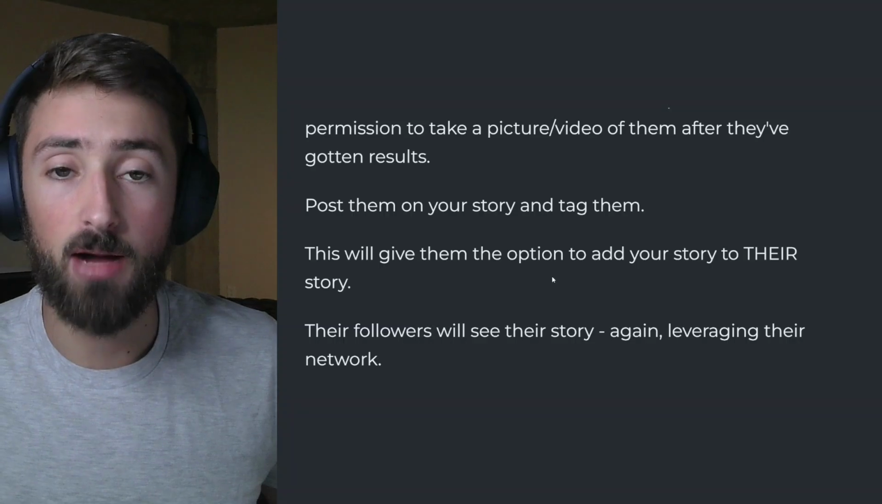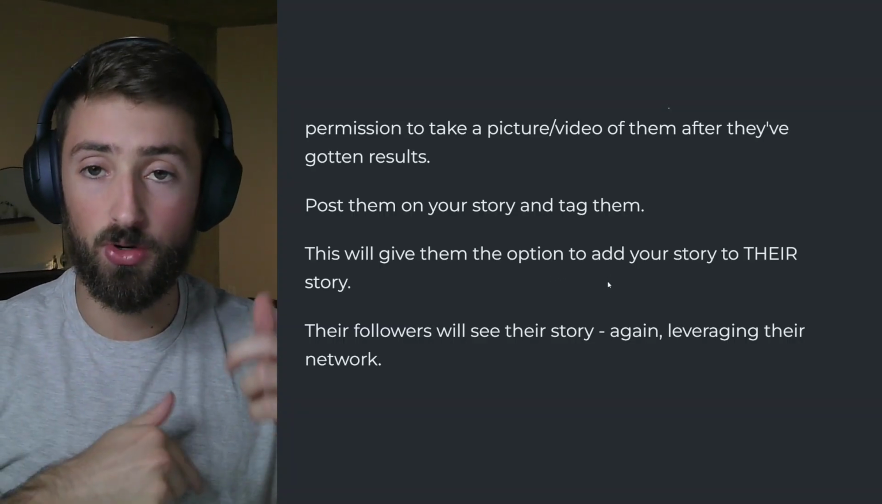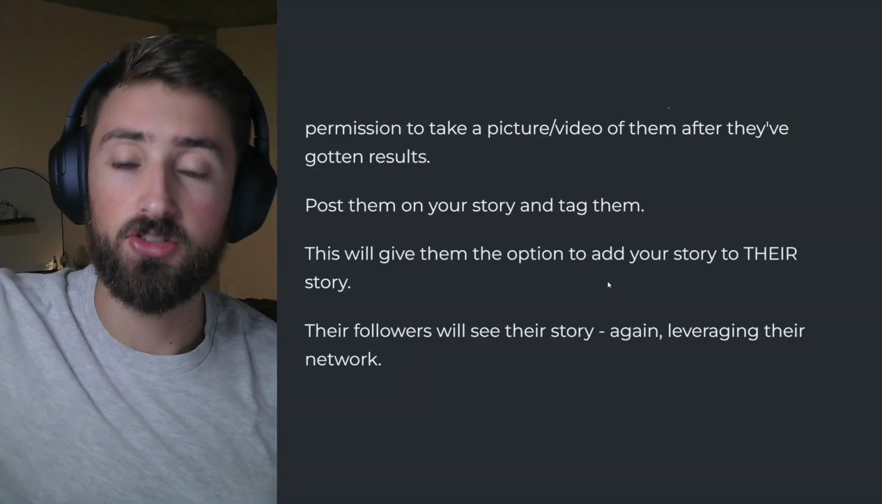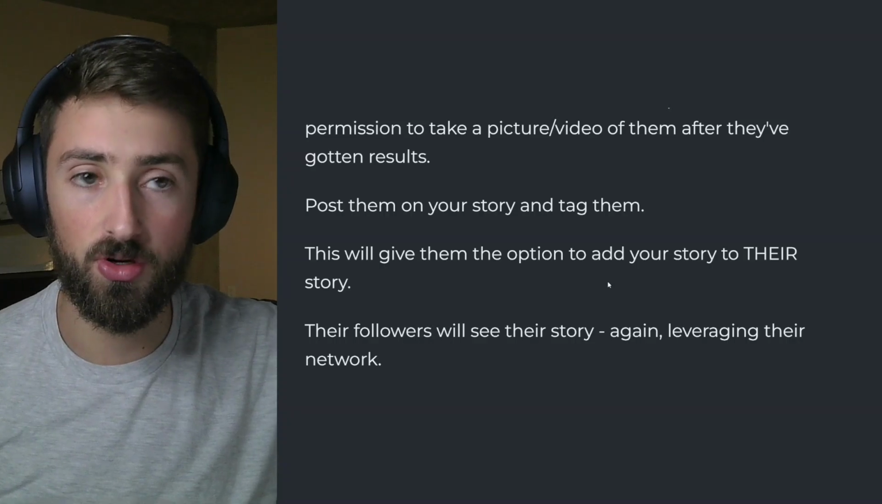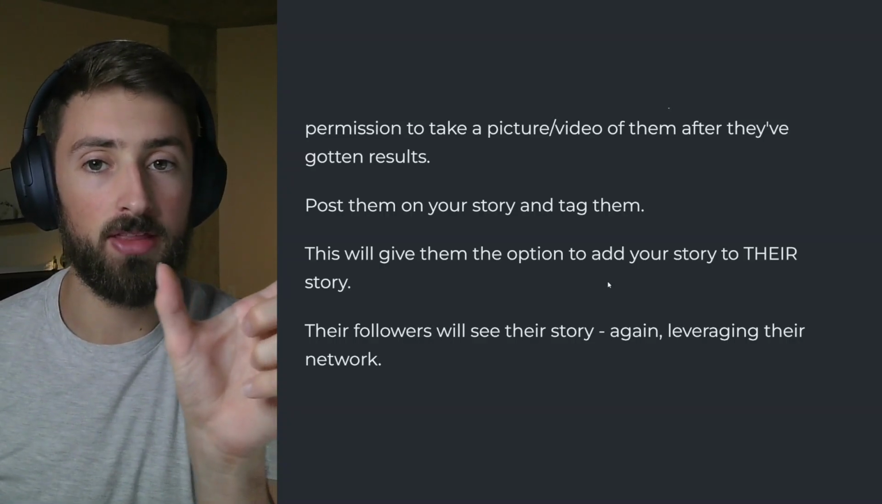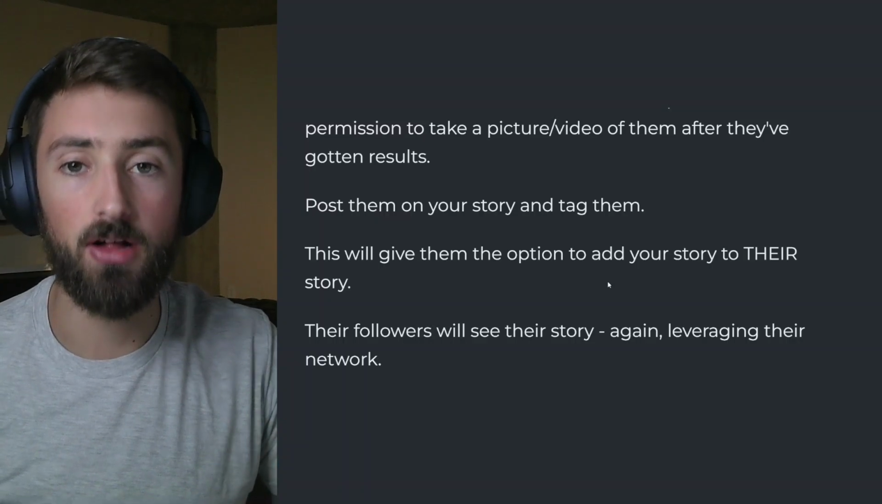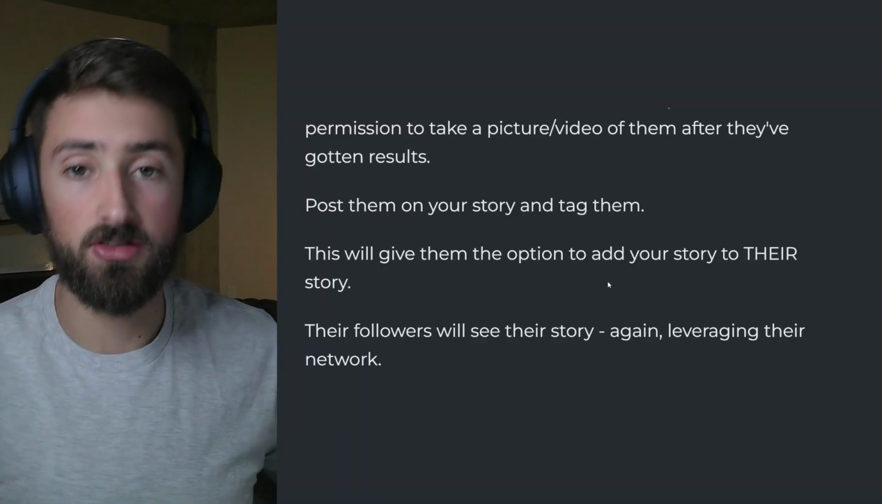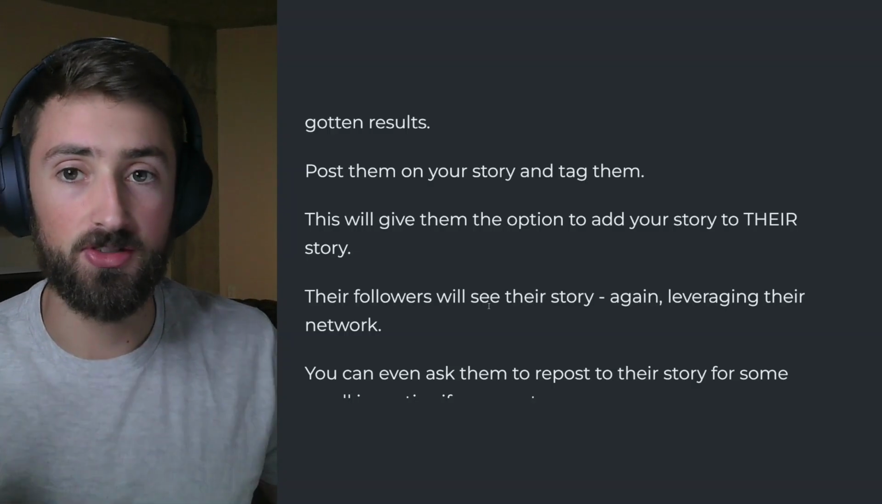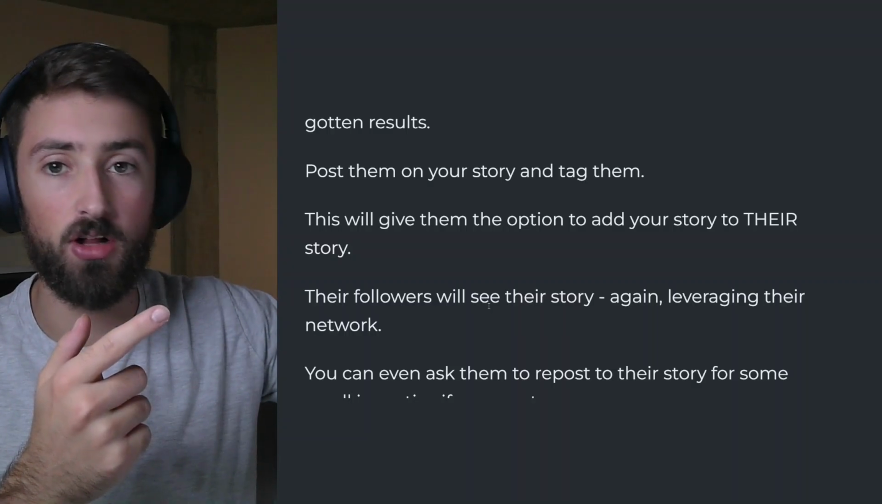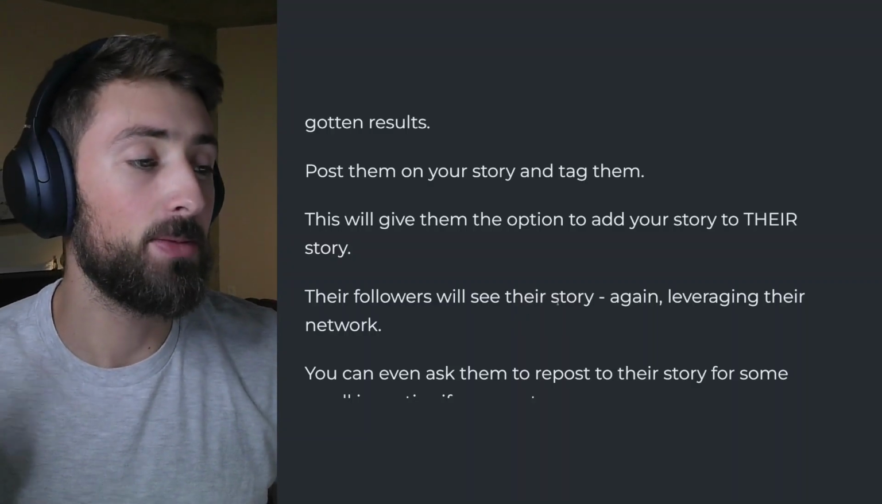This gives them the option to add that story that you just posted onto their story, right? So they'll get a little notification that says, 123 Med Spa just tagged you in their story. They can go view that, and then there will be a button that says add this to your story as well, and they can click that and it'll repost to their story. Their followers will then see that story, because with Instagram stories, people just rapid-fire watch all of their followers' stories a lot of the time. People will see that story.